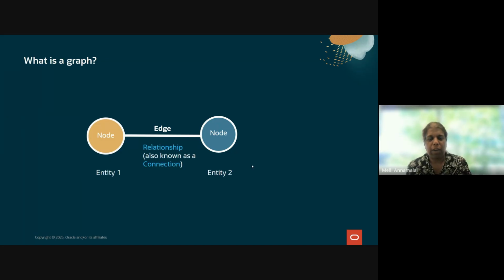So you have any data set that has entities. It could be attendees at an event like this. It could be customers. It could be products. It could be bank accounts. All of these are entities, and they're connected by some relationship, which is they either know each other, or there's a money transfer from one bank account to another, and so on. So that's basically a graph model.